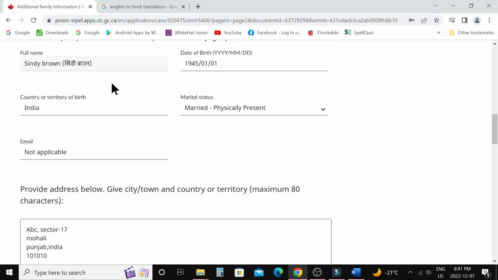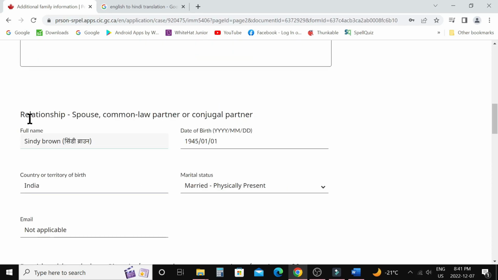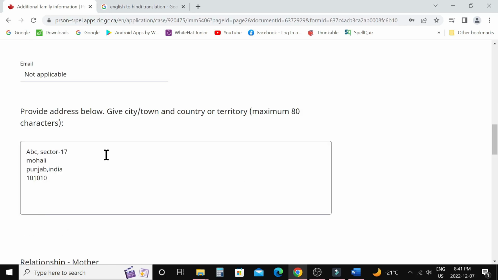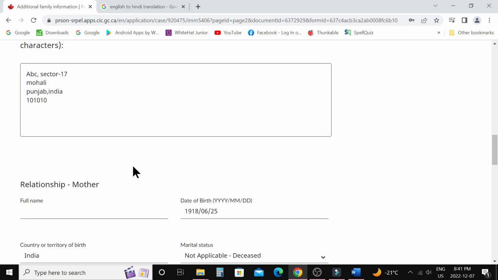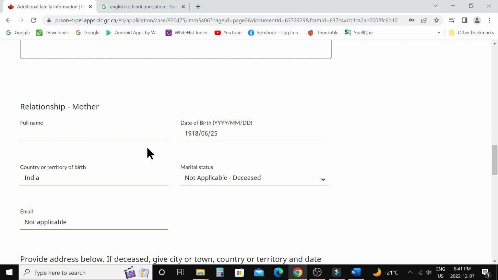Next section is about the spouse. Again you need to write the name of the spouse. You can write in native language too, date of birth of the spouse, country of birth, marital status or whatever applies to you, email address if they have one, just write here, otherwise not applicable, and the residential address of the spouse. Then you need to provide the information about parents.